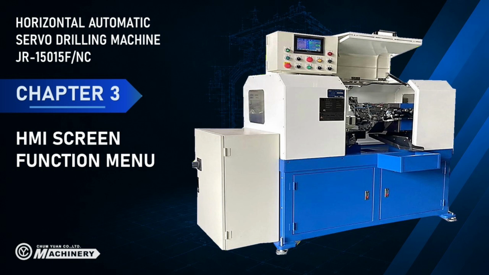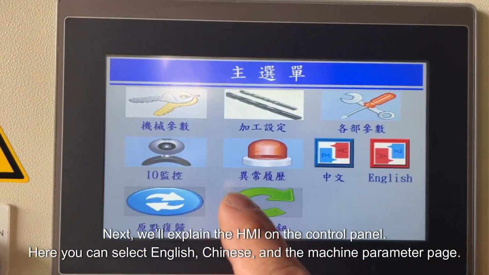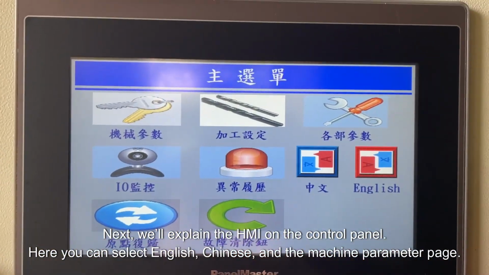Chapter 3. HMI Screen Function Menu. Next, we'll explain the HMI on the control panel. Here you can select English, Chinese, and the machine parameter page.